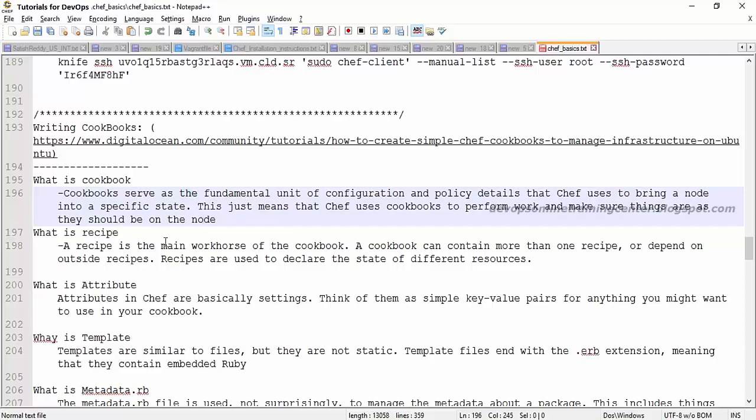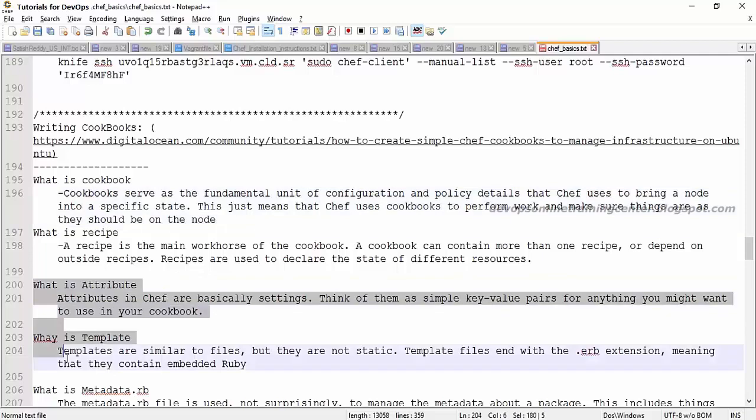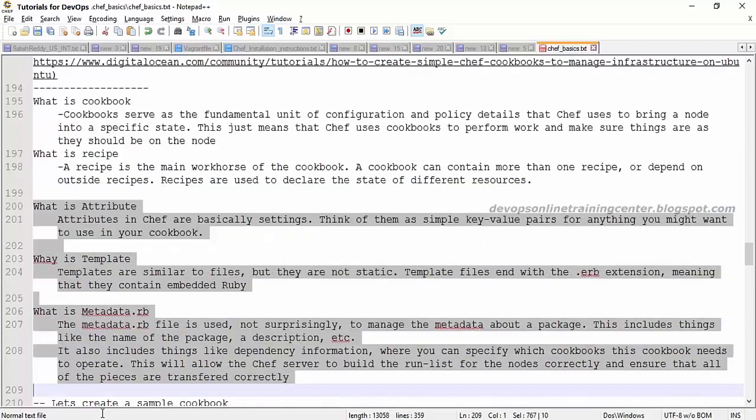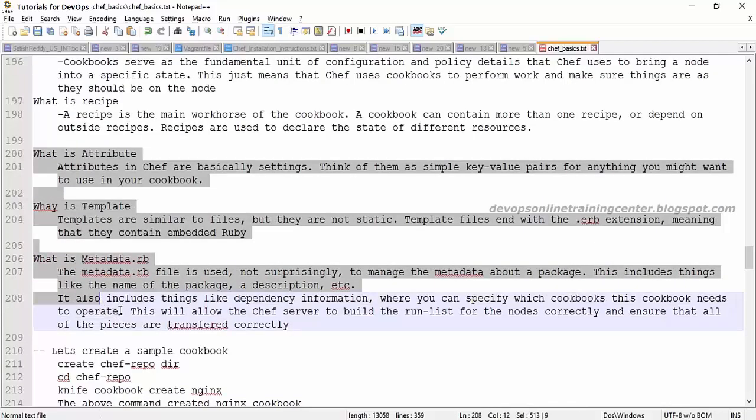What is a recipe? It is the main workforce. A cookbook without recipes is nothing. The recipe is the main thing, which is nothing but what exactly you want to do. You will mention it in the recipe only. Typically a recipe contains resources and their actions, all of them. Same thing I told you earlier. I need to talk about these things now: attribute, template, metadata.rb.